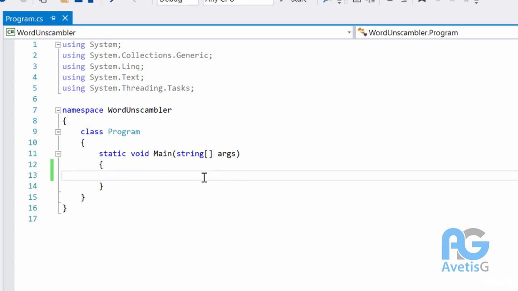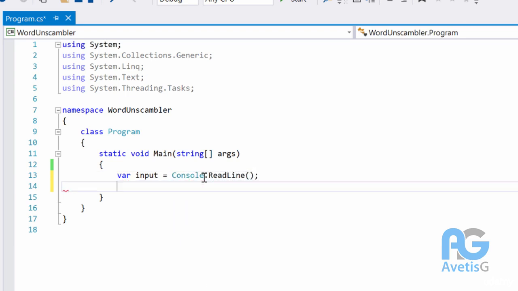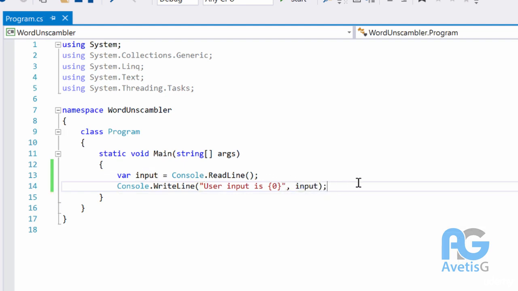So let me go ahead and show you this in an example. I will say var input, so I will declare a variable, and I will get an input from a user. And you already know how to do that. So I will say Console.ReadLine. Then I will say I want to print this to the console, whatever the user entered. I will say user input is input. Nothing complicated. User gives us an input, we just show it right back to them.